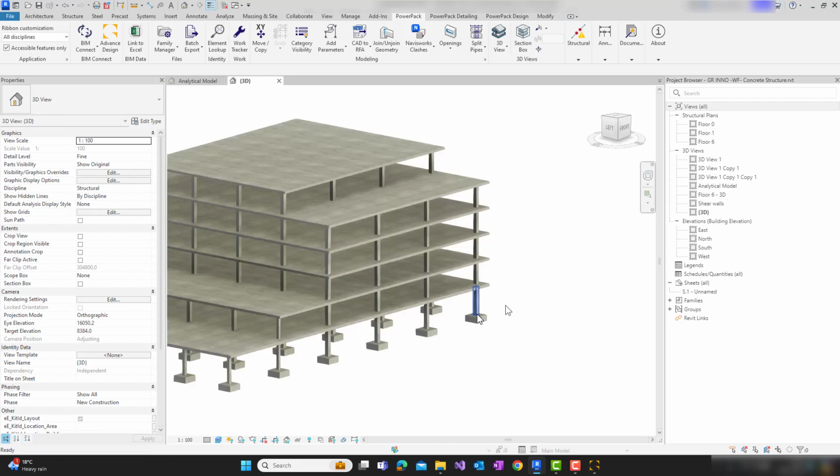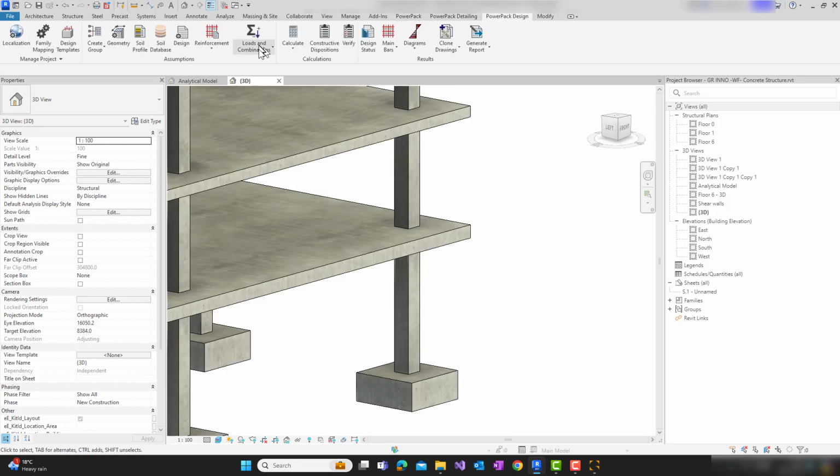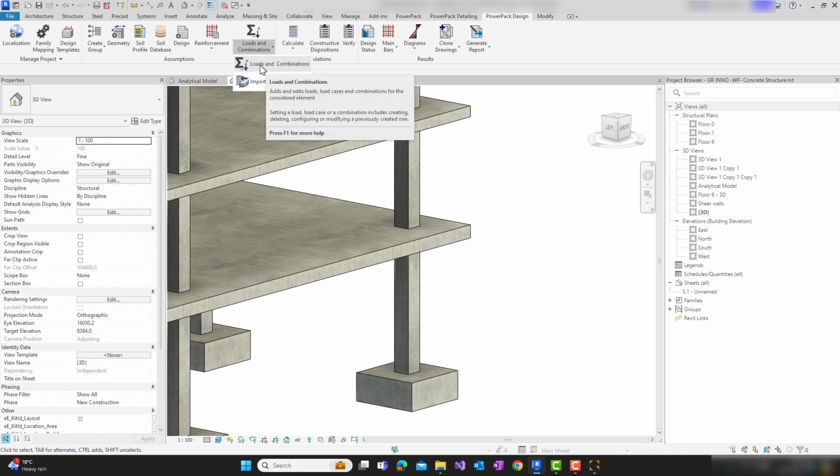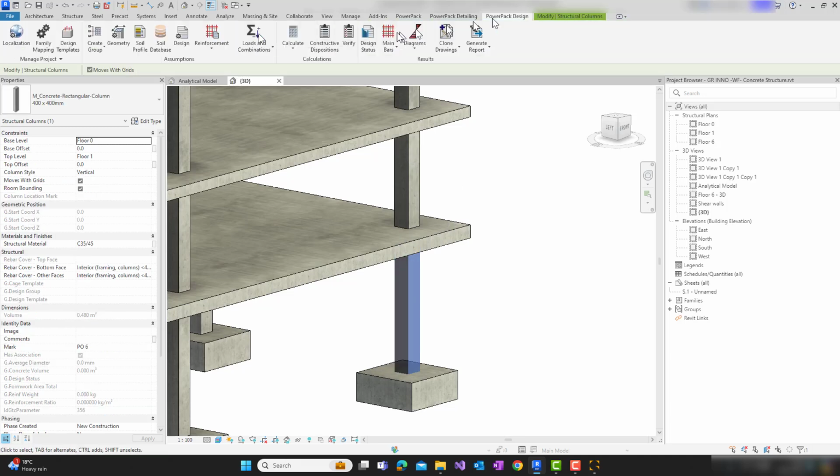But just before we do that, if I go to PowerPack Design, we do have a tool here for loads and combinations, and also to import the results. Now if I just go, let me select this column. Let's go to the loads and combinations.